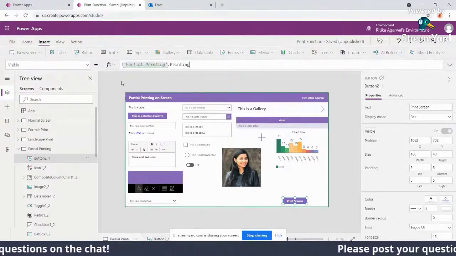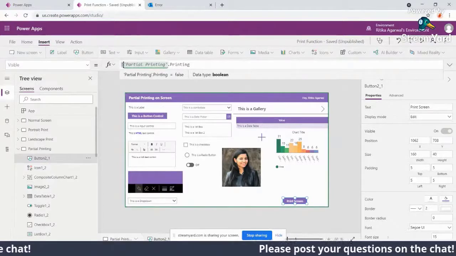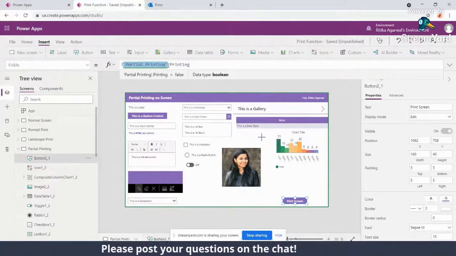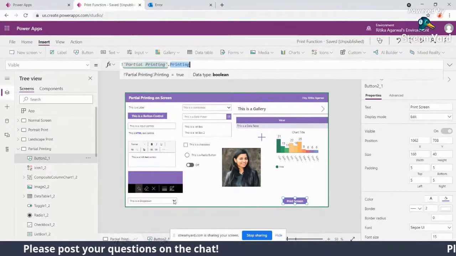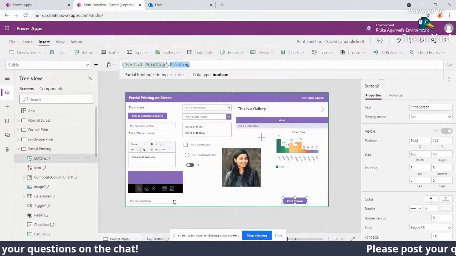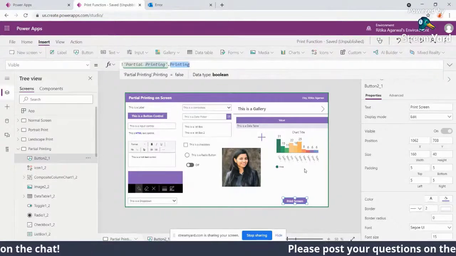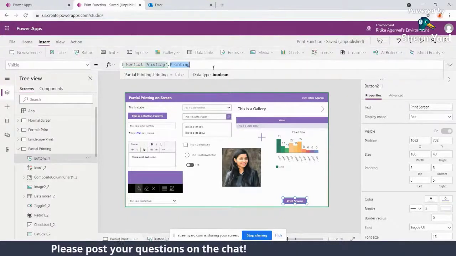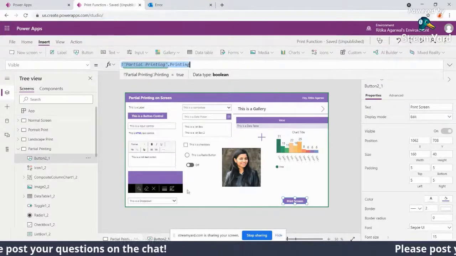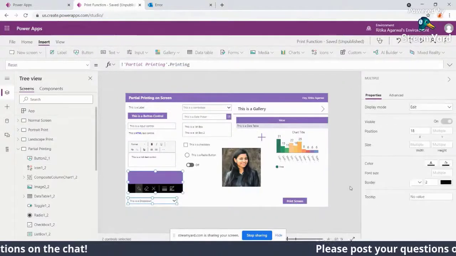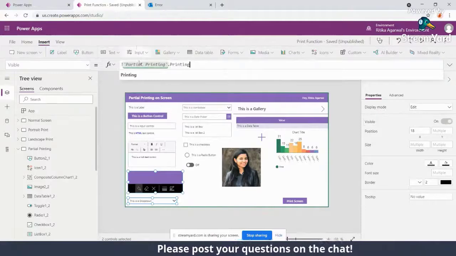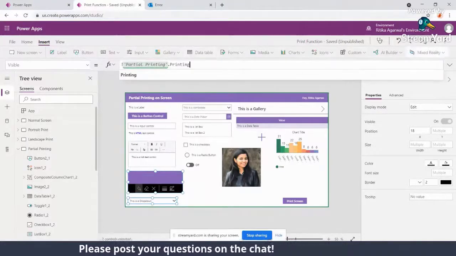And if I go to the visible property, you can specify that not partial printing, which is the name of my screen variable. When this is not printing, show this control, and when it is printing, hide my control. Similarly, if I copy this onto maybe two other controls, in the visible property I'll say not partial printing, printing.